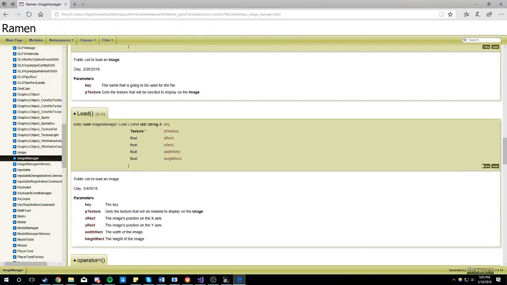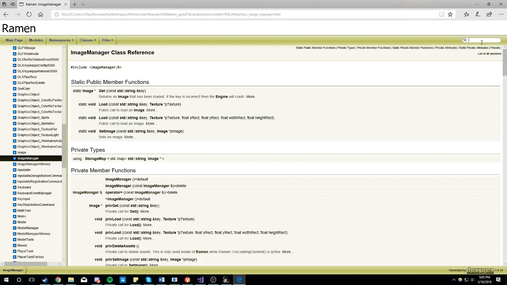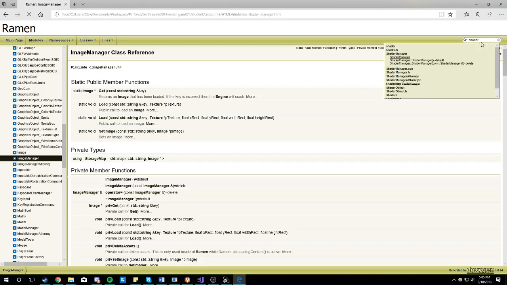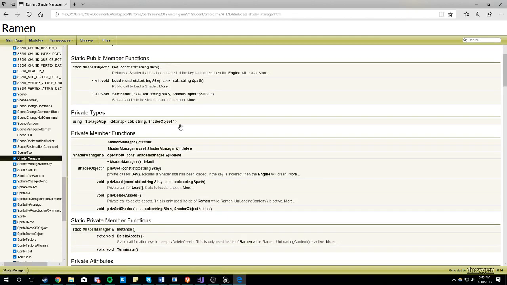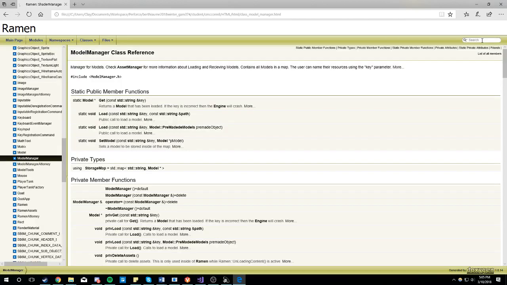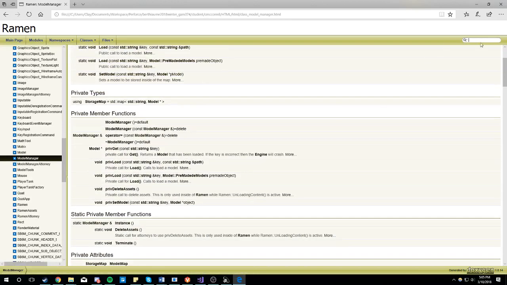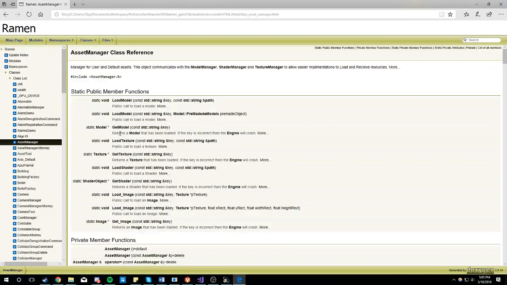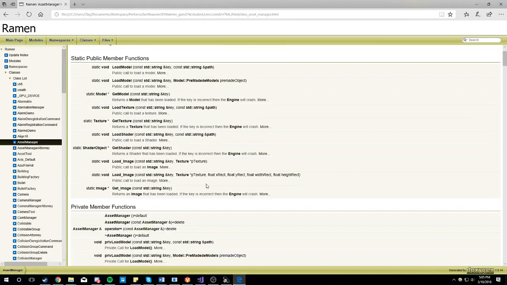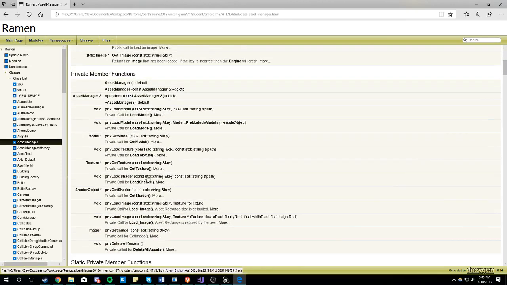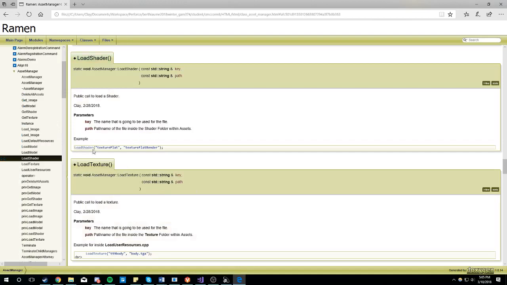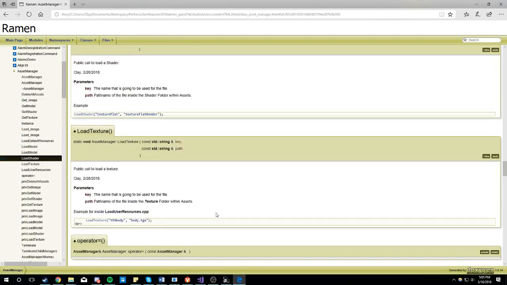Then documentation. And then we have the shader manager. And this stuff here. Model manager. And all this stuff here, even the private stuff. If we just go to the asset manager then. Shows all the public calls and private calls. And then we even have examples here as well.